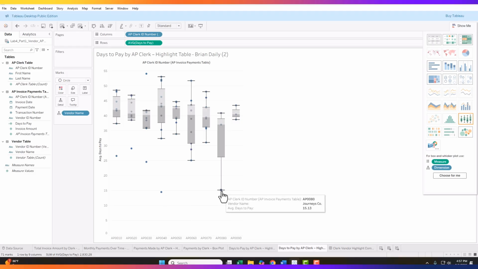And then the other one that we were suspicious about, once again, we have almost the same kind of situation. If I click on this data point at the bottom here, at the end of this whisker, I can see that it is accounts payable clerk 80 and payments to Journeys Company. And once again, while this payment's time to pay isn't an outlier, it's right at the low end. So once again, while it's not statistically unusual, it's still worth taking a closer look at, given the pattern we saw earlier.